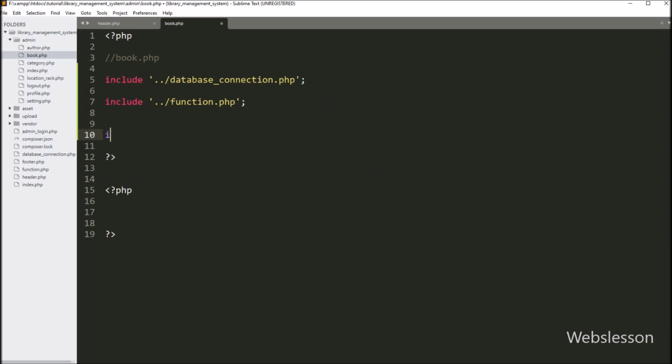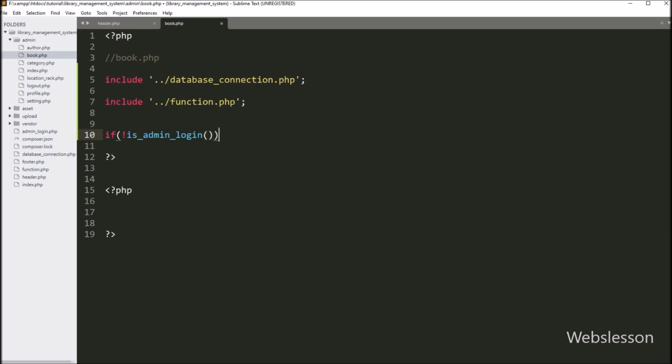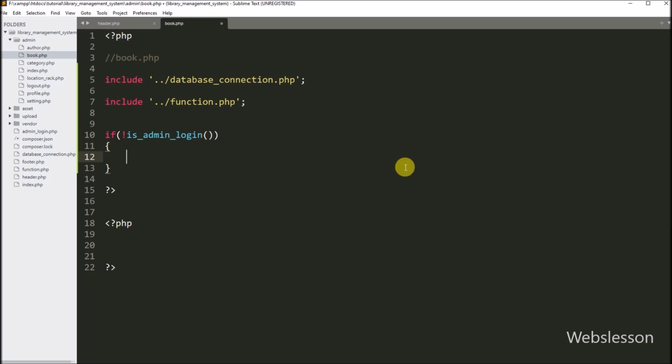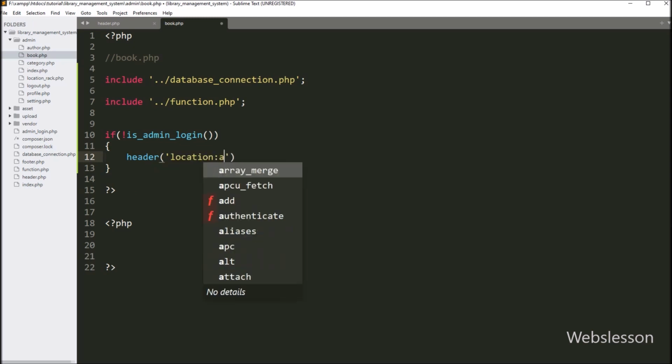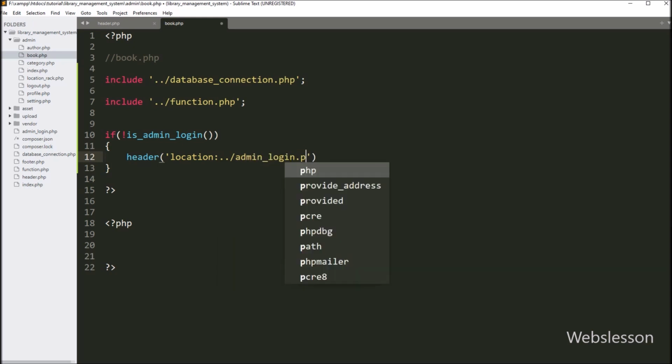Now this page must be accessed only by admin. So for this, we have to write an if statement, and under the condition, we call this admin login function, and this function will check whether admin has logged into the system or not. So if admin has not logged into the system, then it will execute the if block of code. Under this block, we write the header function, and under this function, we write location which has been set to admin login.php. So if we try to access this page without admin login, then it will redirect to the admin login.php file.